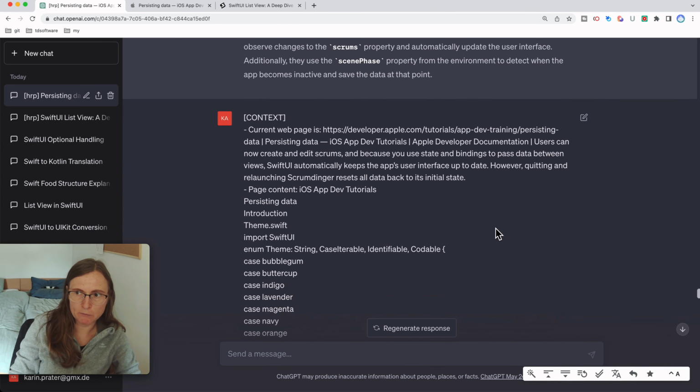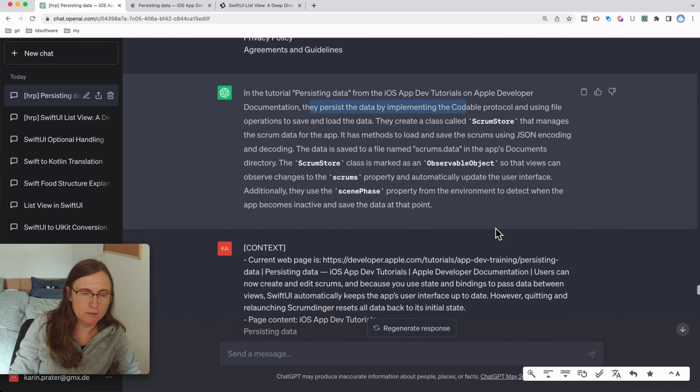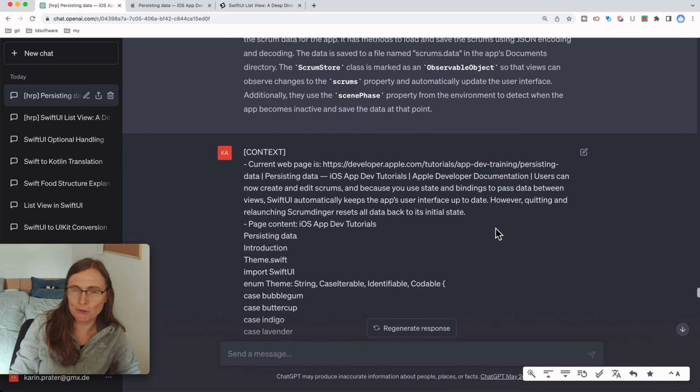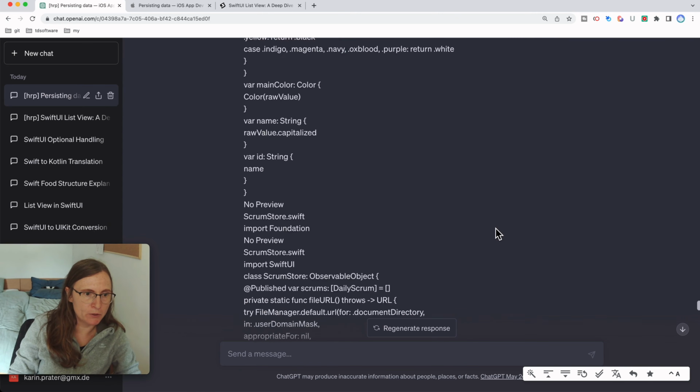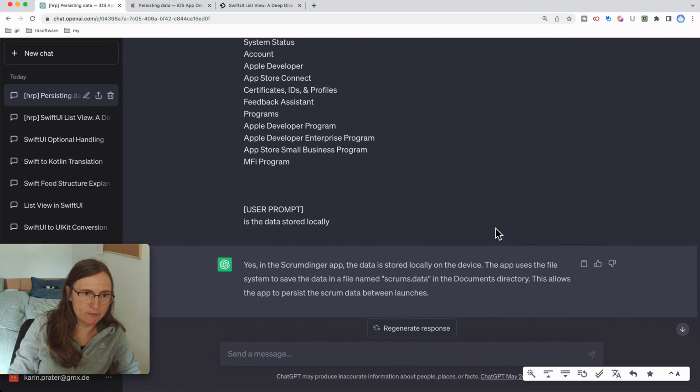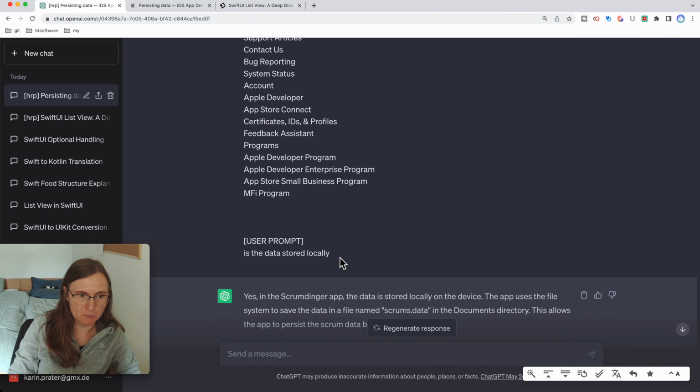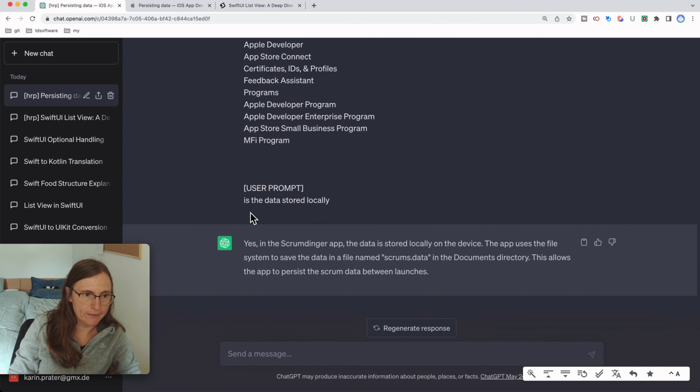You can also do summaries of whole web pages. Maybe if you find a solution on Stack Overflow and you don't want to read through all of these comments, you can also summarize this or explain it easier. Or you can also adapt it to your current problem. Okay, just ask it, does this site actually solve my problem? In this case, is this data stored locally?